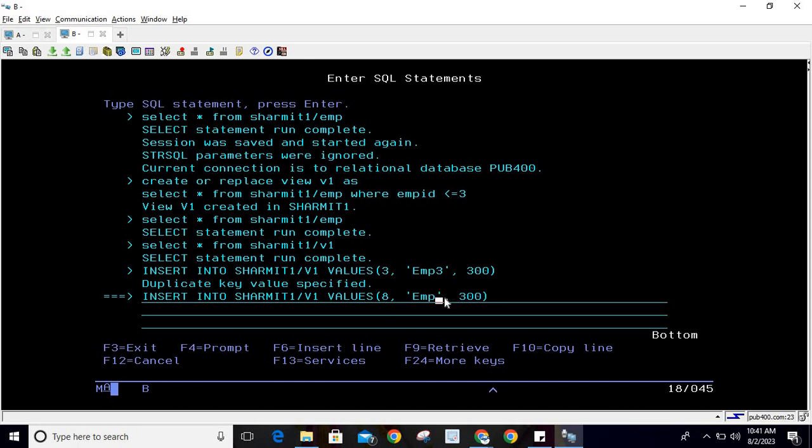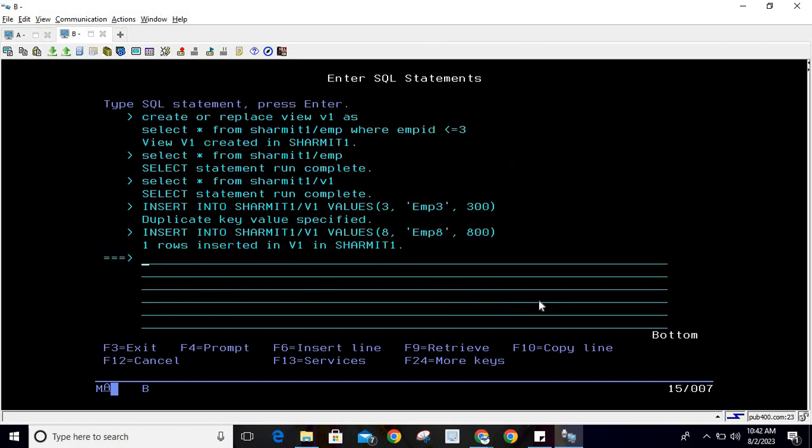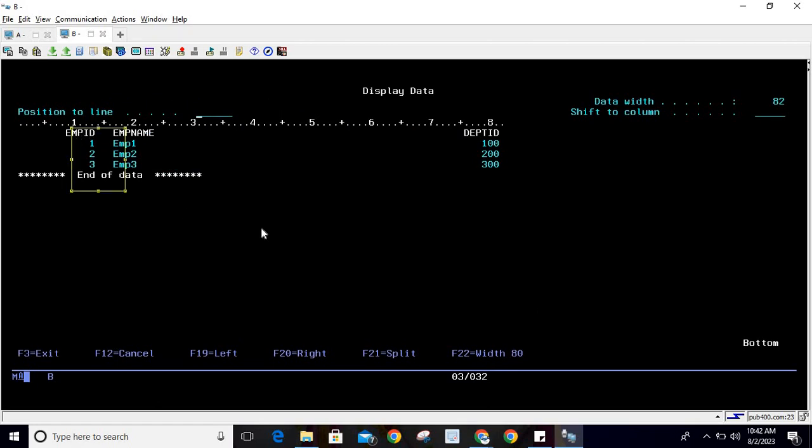I'm trying to insert for 8 and I change the respective values. Now we hit enter, and it is inserted. It means we can perform an insert operation through a view, but is it directly storing it? We know that this is just a virtual table, we can't store anything in a view. But if I try to retrieve from v1 again, it is still showing only 3 records. Why? Because the record we just inserted, employee ID 8, does not fulfill the condition given for the view v1.